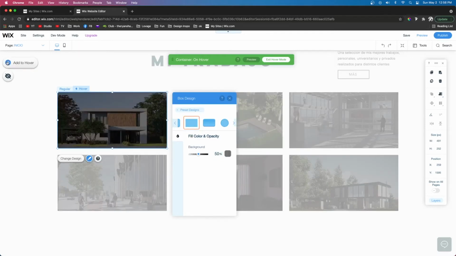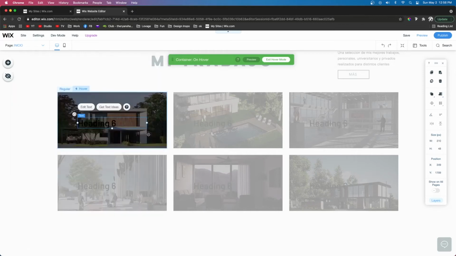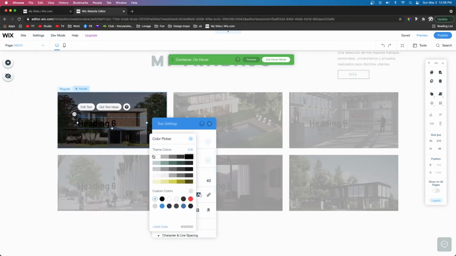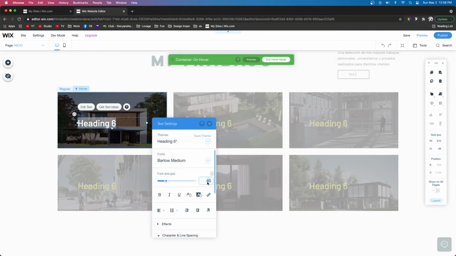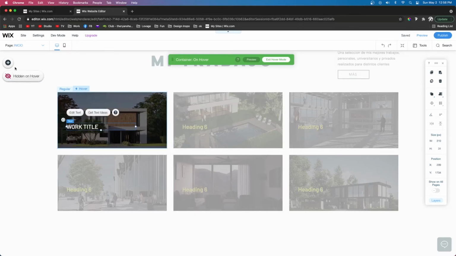Okay. Next thing we want to add is some text. So we'll just drag out something like this. Obviously we want to make the color white, or maybe this off-white that we've been using for the site. And then we want to make this maybe 30 pixels, 26 pixels like that. And this is going to be the work title. So it's going to be the title of his work.